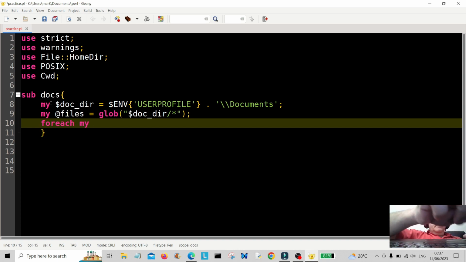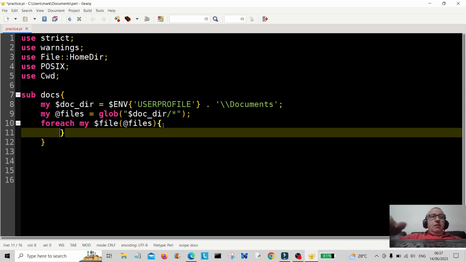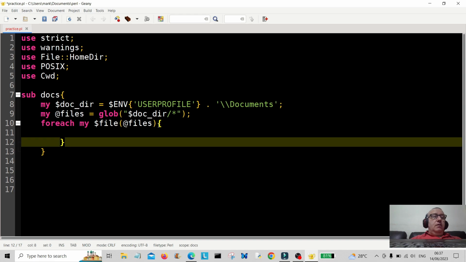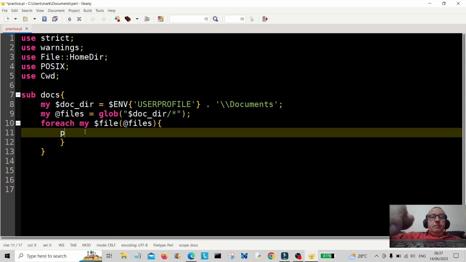My file, files, and then we're going to print out the files there, so that's going to simply be print file new line.